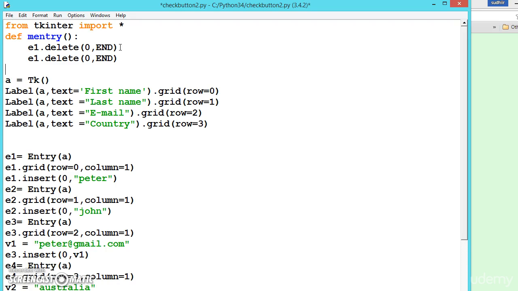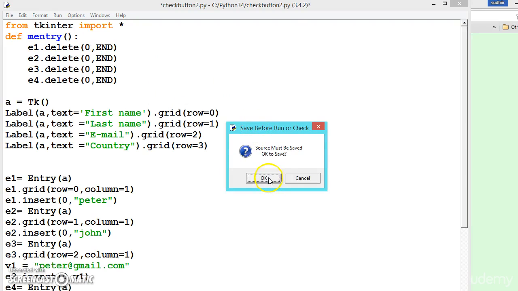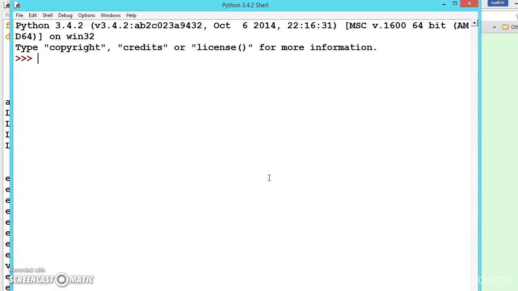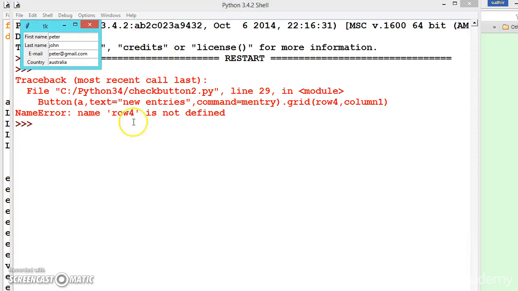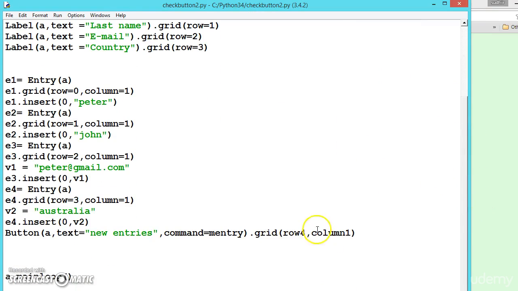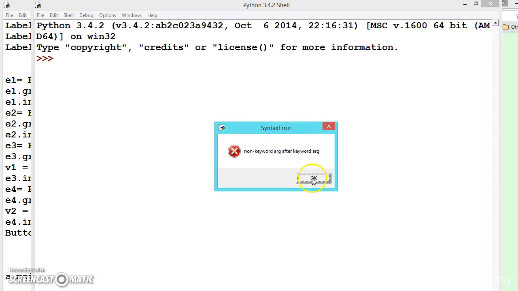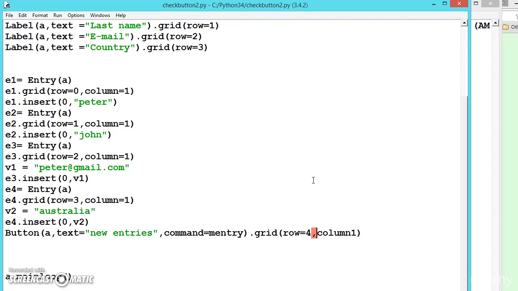First let me paste it. Delete this one, for 3 and 4. Now let us see the output. Row 4 is not defined, so we have made a typo mistake, which is here: row is equal to 4. Press F5, enter. Column is equal to 1.